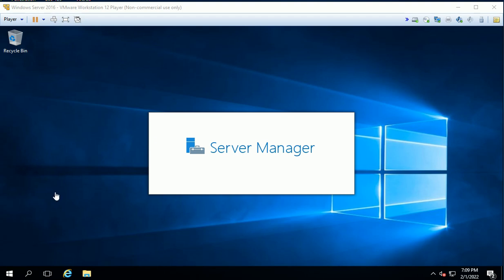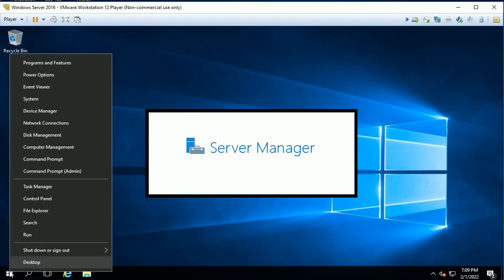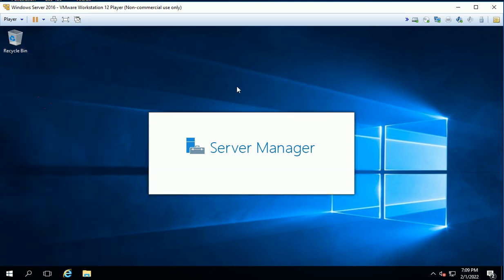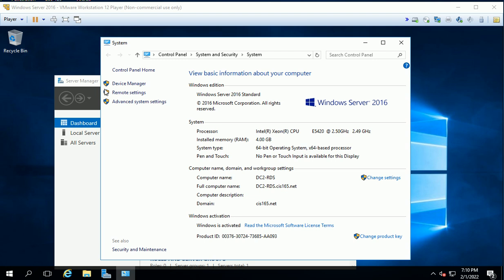Now one may ask, how do you verify Active Directory is installed on this machine? I'll show you some quick tips. You right click on start. Once you right click on start, we'll bring up a shortcut. I'll go to system. Once I go to system, system opens up. It tells me here I have a domain.